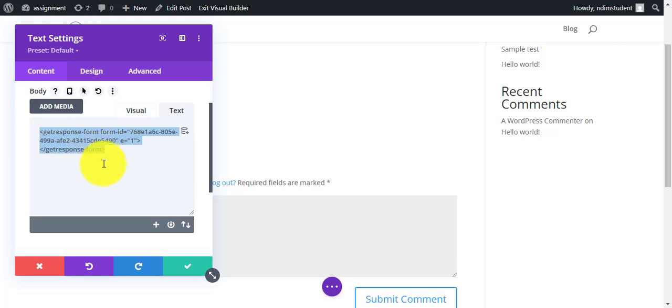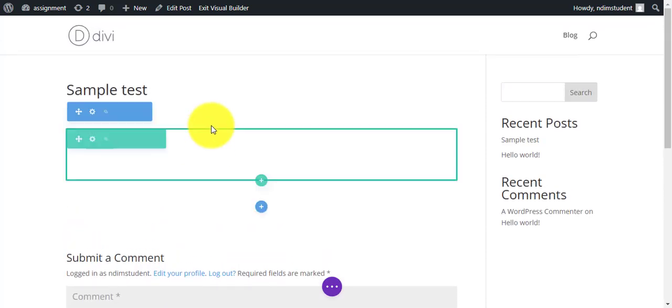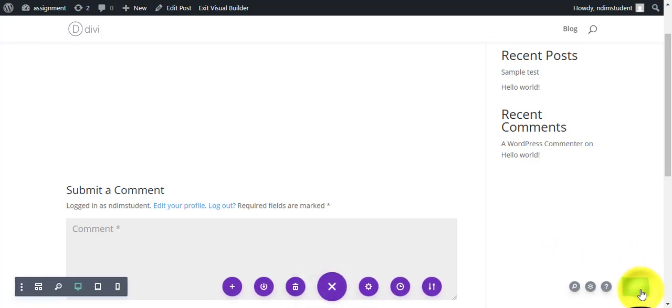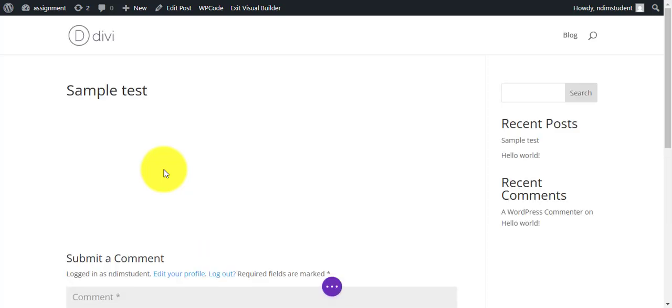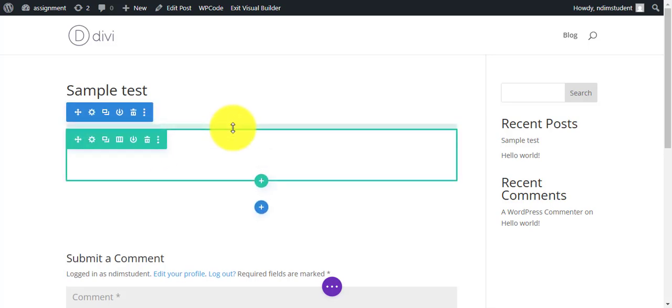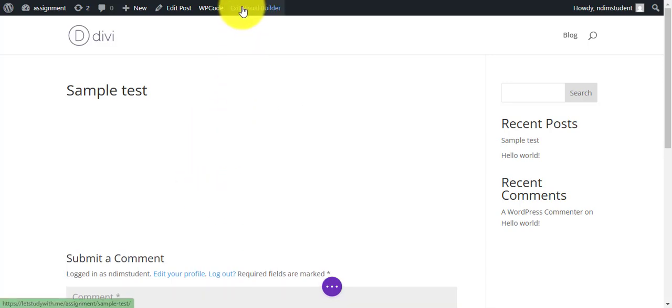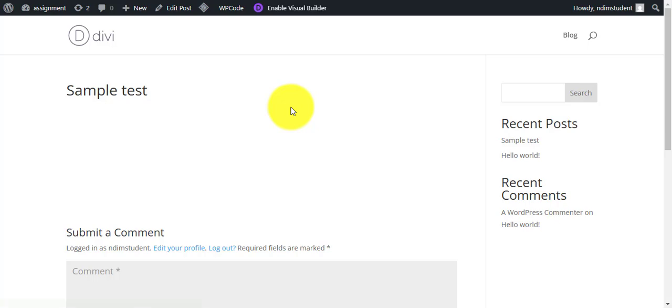After we have pasted the code out here, we just simply need to click on this green tick icon, that is Save Changes. After we have saved the changes, just click on these 3 dots at the bottom and click on Save. Once we have saved it, just refresh the page. And the moment we refresh the page, the embedded form that we have created should appear here. In case the form is not appearing here, don't worry, just simply click on exit visual builder and again refresh the page.